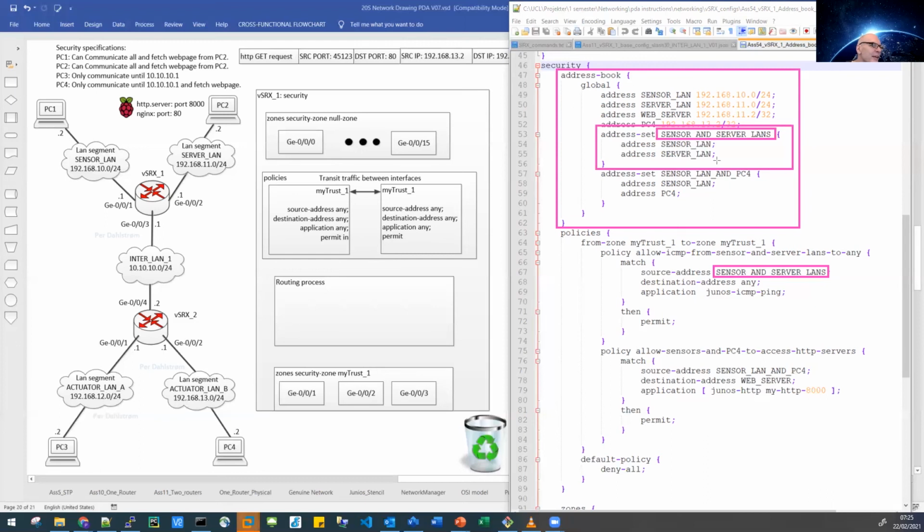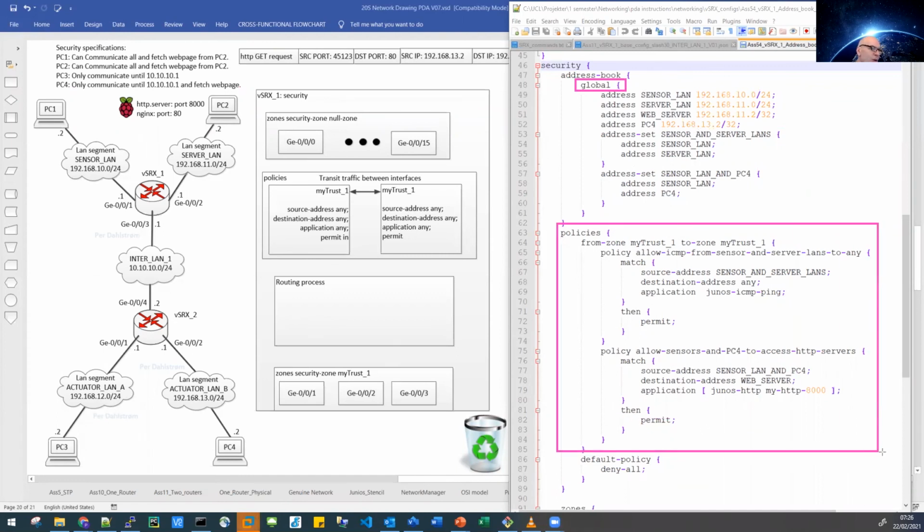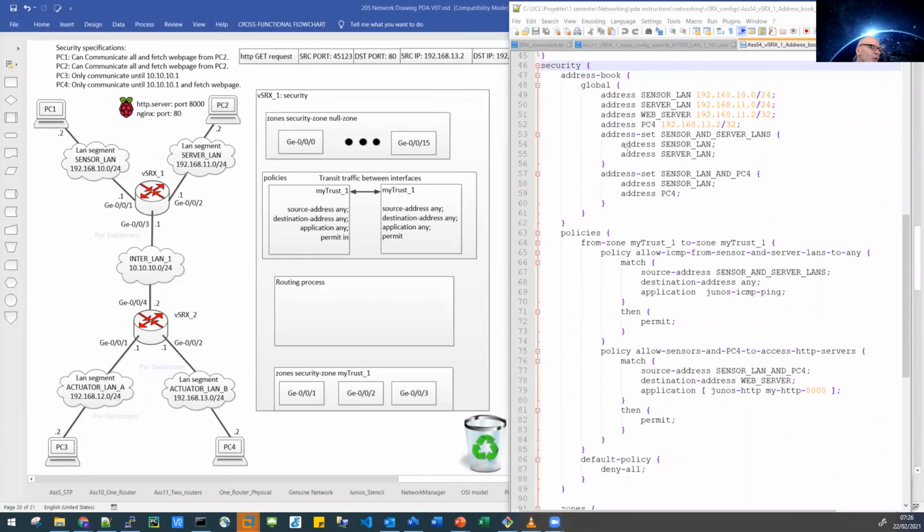And the address set sensor and server LAN consists of the sensor LAN and the server LAN, and they were defined up here. In this way, we built our address book to support our security specifications that we have listed over here on the left-hand side. We have defined the address book to be global, which means that it can be used anywhere in our configuration. So it's time now for you to enter the address book also.